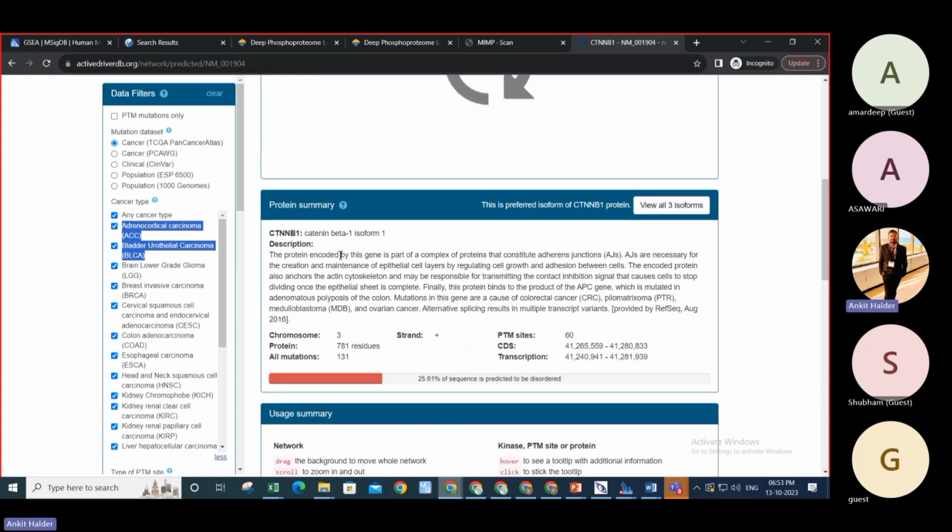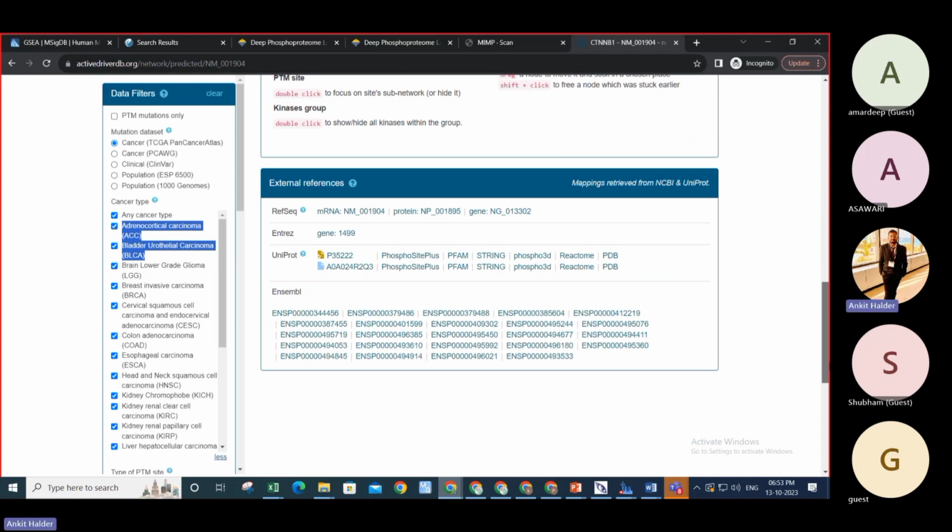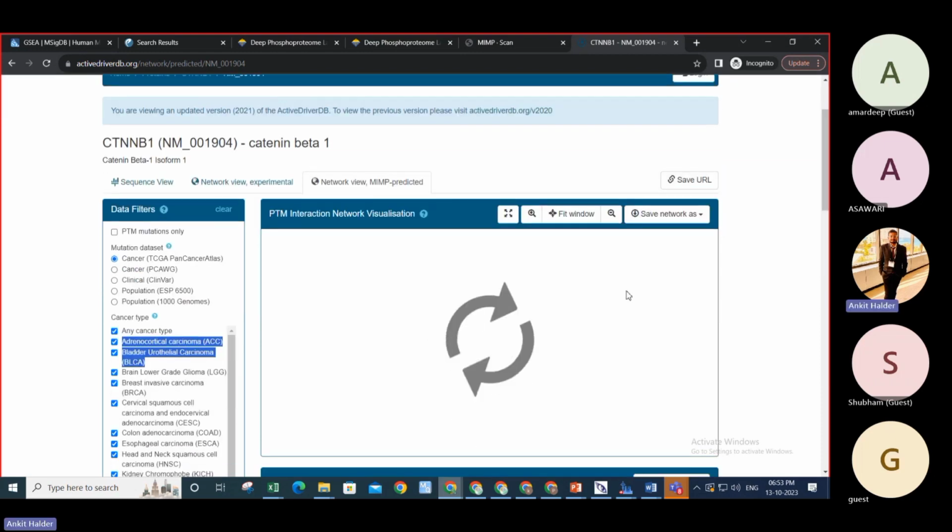So, for example, firstly they are giving the full summary of the protein description: what is the protein, what is the chromosome, all the three isoforms, kinase, PTM sites, or protein network. What are the external references: RefSeq, UCSC, UniProt, Ensembl. Meanwhile, it is giving the PTM interaction network visualization. Since it is being generated from MIMP, it will take some time and then it will provide you. Accordingly, you can choose your filters and use it.